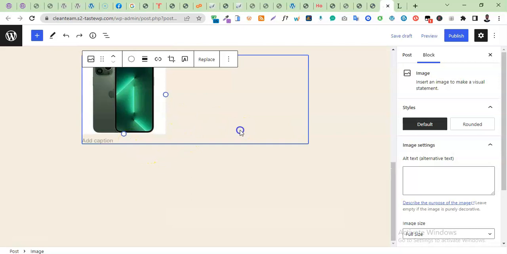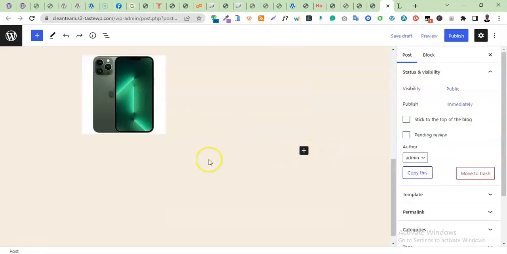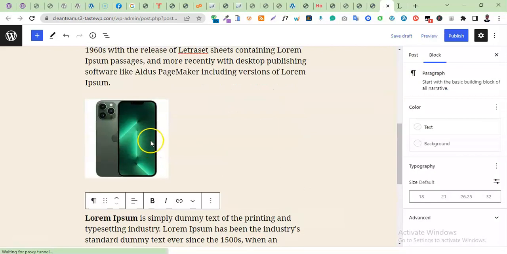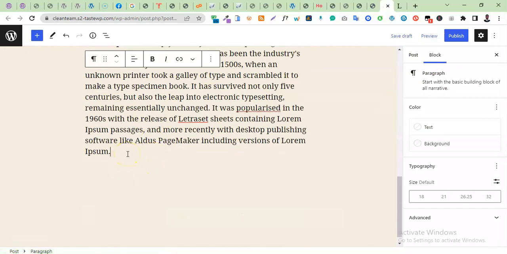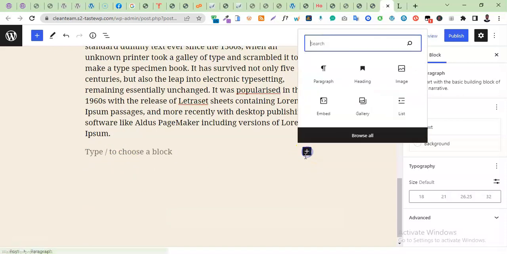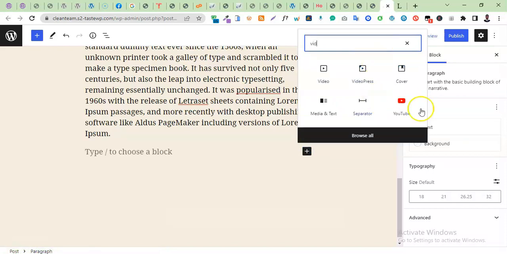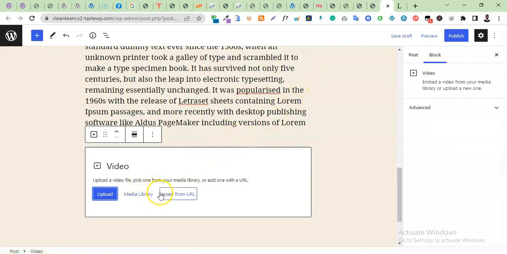Alright, so I'm done with the image. So if I want to place text again, I can just put text. And let's say I want to put video somewhere here. I'll click here and I will type video here, right? Okay, I can just put YouTube if I want, but I just select this one. And I can upload video if I want, but it's not a good practice. Don't upload video to your website. Okay, create your YouTube channel, upload it to your YouTube channel, and grab the link so that I just use it.